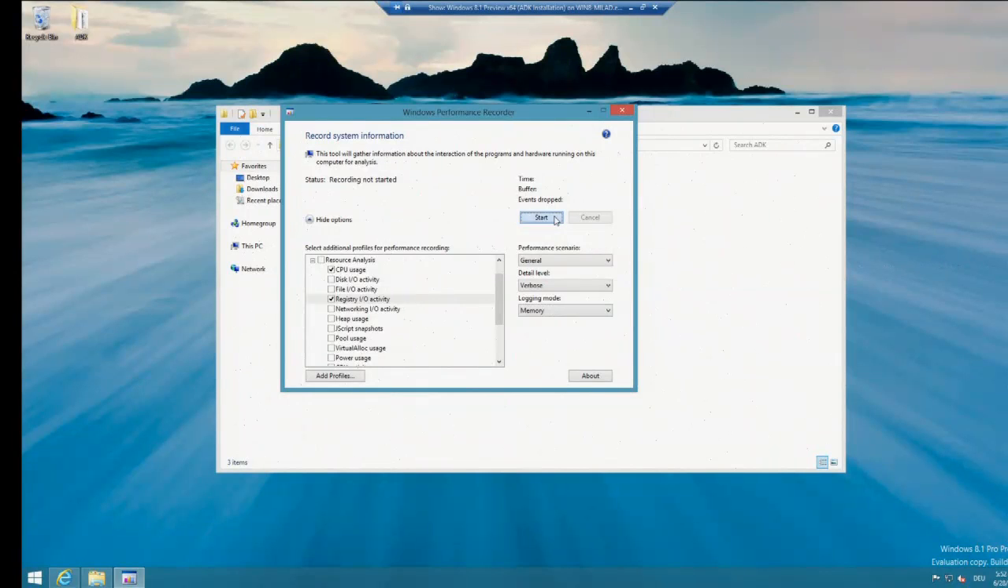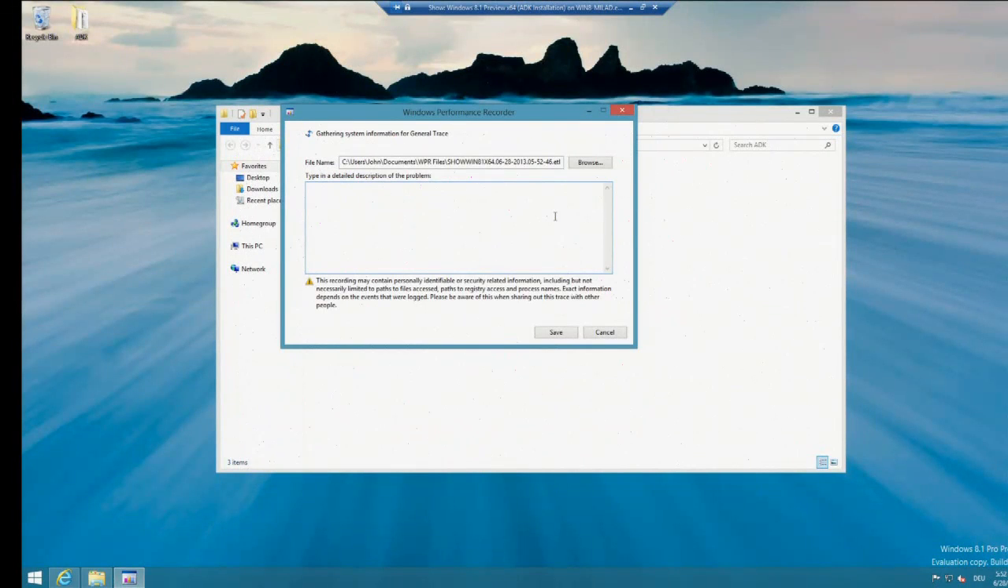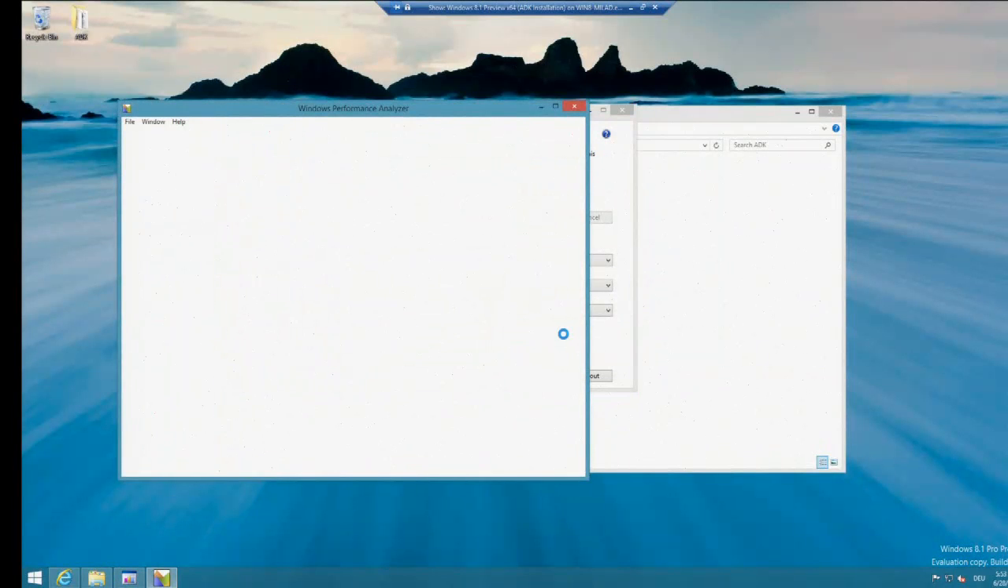Okay, so once you start it, it's starting in the background some providers from Event Tracing for Windows, which we will drill into later on. And basically, you could now reproduce the issue. So reproduce the performance issue. Click on Save once you're done. Write a description, slow, very slow machine. Hit Save. And then it offers you to open it straight in WPA, Windows Performance Analyzer.